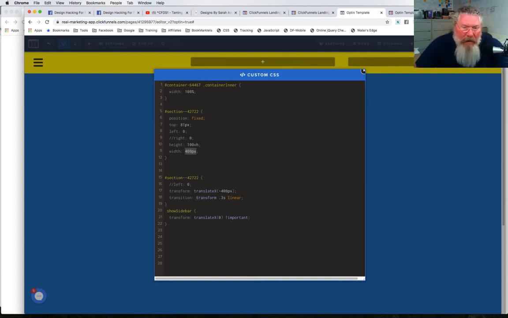And then we want to do a transition. This transform matches with this transform, and we're saying anytime we do a transform, we want to do it in 0.3 seconds or 300 milliseconds, and we want it to be linear. There's a bunch of different ways you can do your animations. Linear means constant speed all the way across. You can do an ease in or an ease out or an ease in and out, which goes in slow, then faster, and then slow at the end again. So that's what we're going to do here.